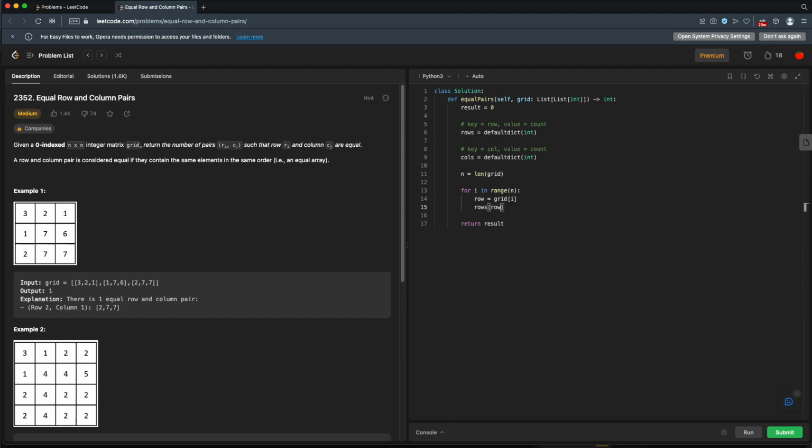So I can say row, rows at index row. This won't work because the row itself is not hashable, because lists are not hashable. But if I convert this to a tuple, it is hashable. And we can just add 1 to this. Because this is a default dictionary, it will start at 0, and we'll just add 1 for this row. All right, now out here, this is where the trickiness comes in.